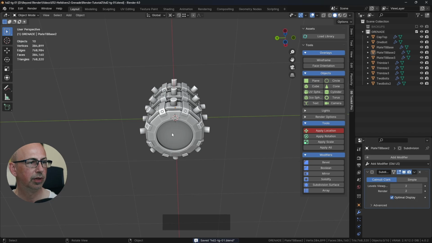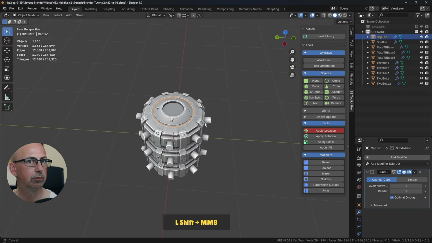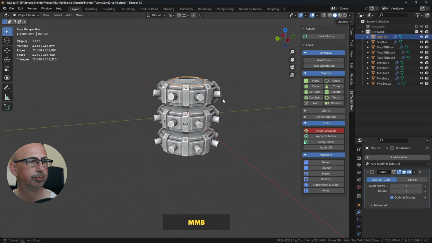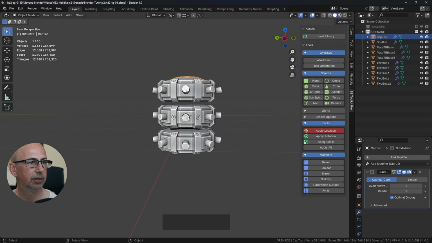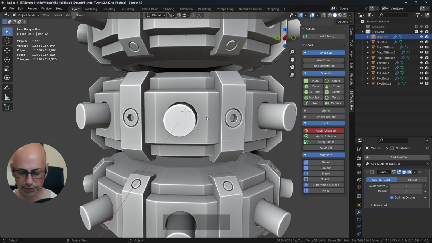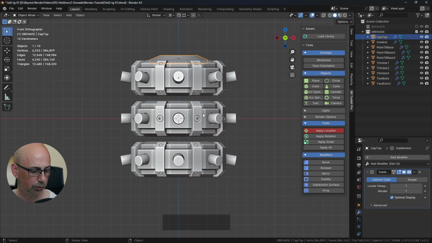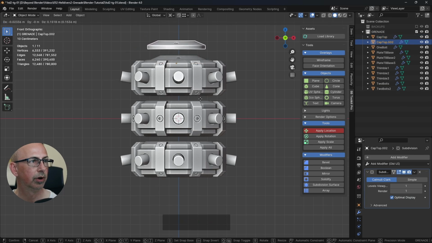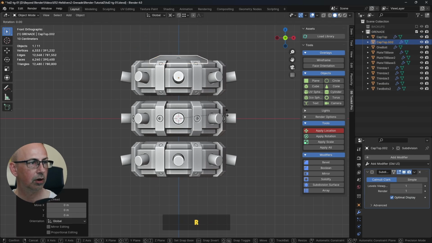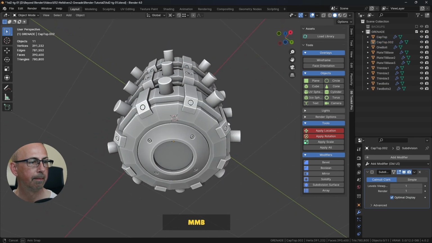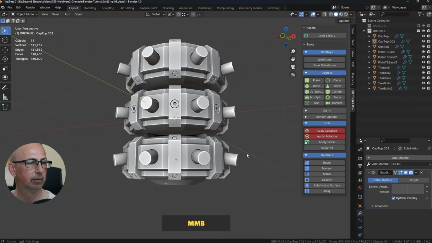Don't forget, we need to put that here as well. So we may as well copy the cap top. I'm going to rotate it around the 3D cursor. Press 1 on the numpad to go to front view. I'm going to Shift D, right click to leave it there, then R 180, enter. Now we have it down the bottom as well.